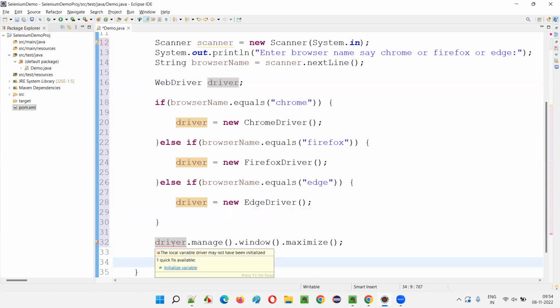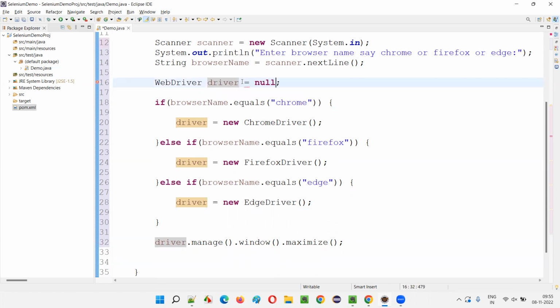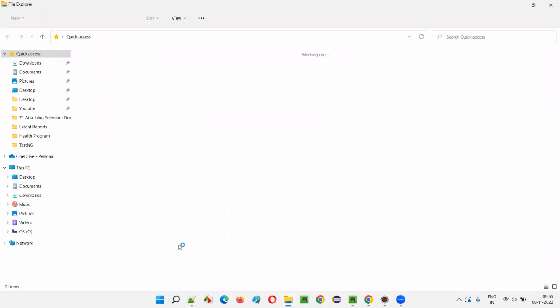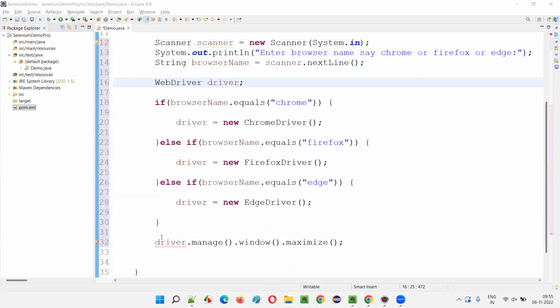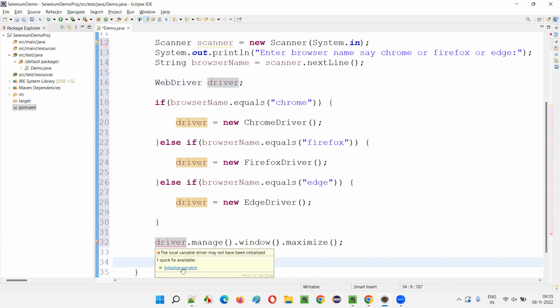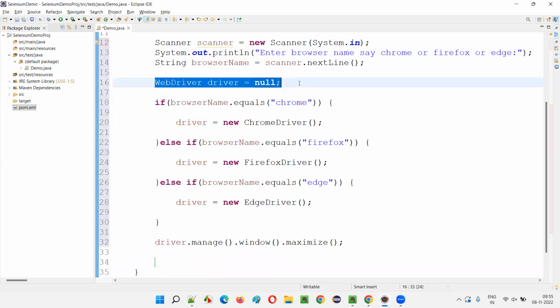Now here the only error is coming with a different reason. You have to initialize this variable. Either you can directly say equal to null, that's also fine, and you see the error is gone, or you can hover the mouse and simply say initialize variable. WebDriver driver equals null. That's also fine, guys.